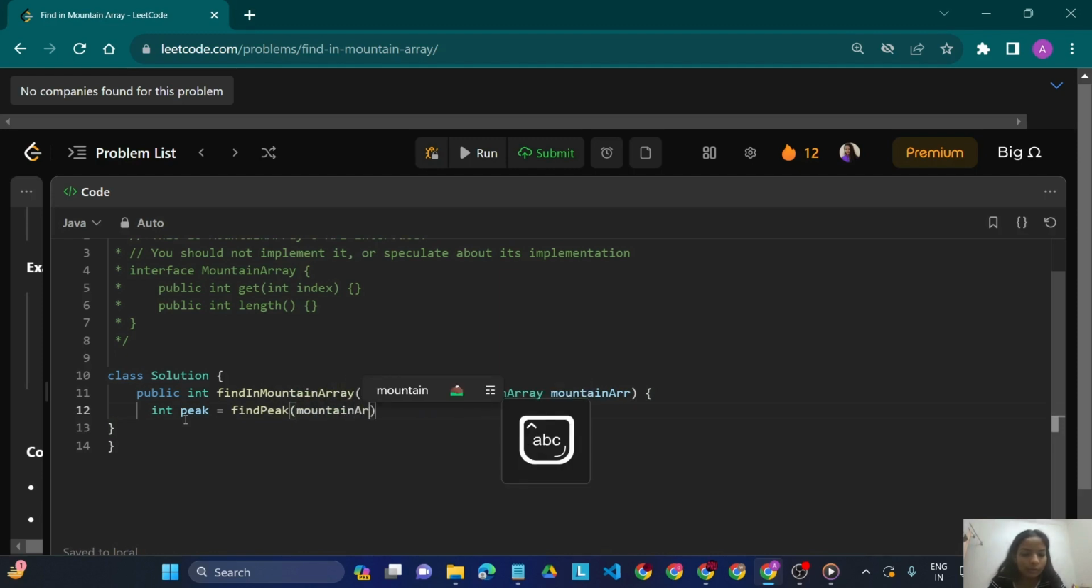Okay, so find peak is nothing but a function which is used to find the peak in a mountain array itself. It is specifically designed for a mountain array and not any usual kind of array. So now we'll initialize result.